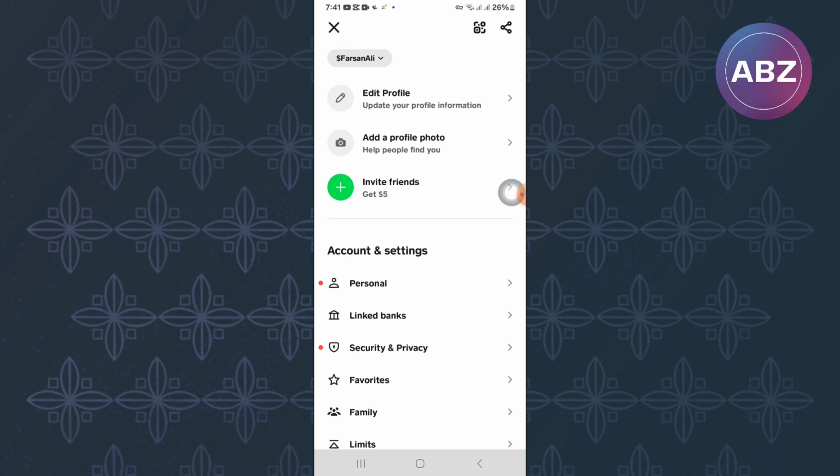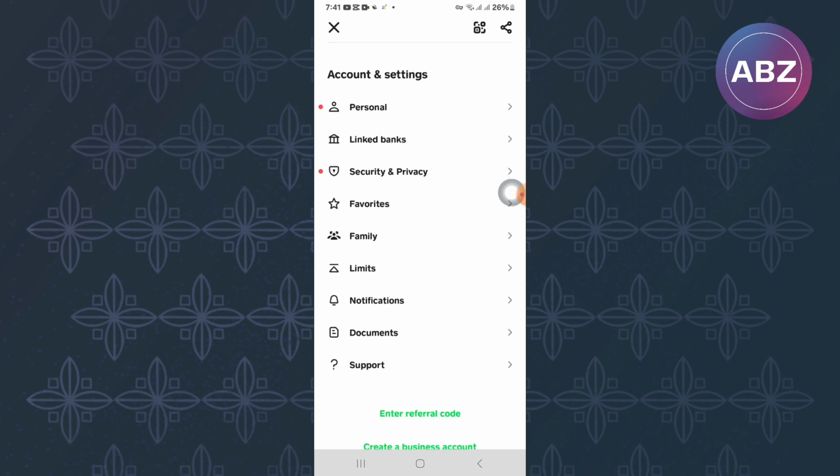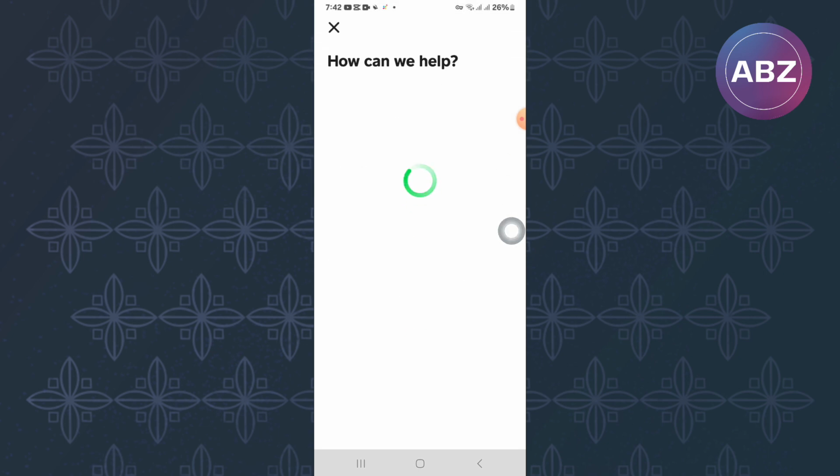After that, scroll down. Make sure you are following the tutorial step by step to avoid making any mistakes. Okay, let us proceed. Next, tap this option named Support. The page will start loading. Wait for it to finish the process.